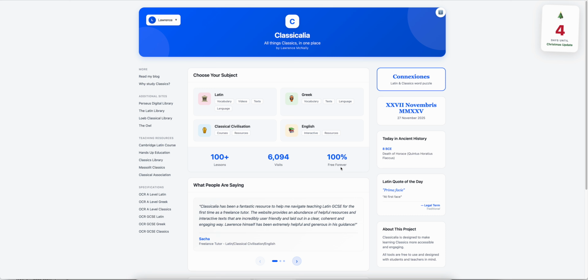So I thought it might be useful to go through this new feature on Classicalia, where you can sign up for either a teacher or a student account, and if you're a teacher, you can track your students' progress. So I'm now signed in as Lawrence.